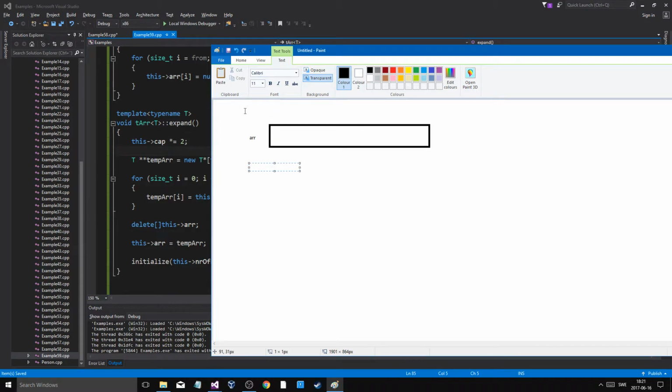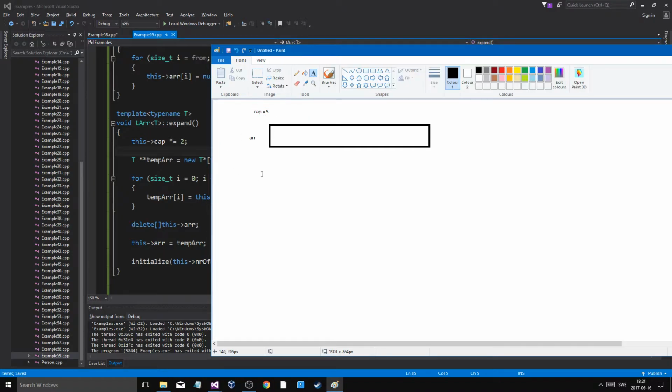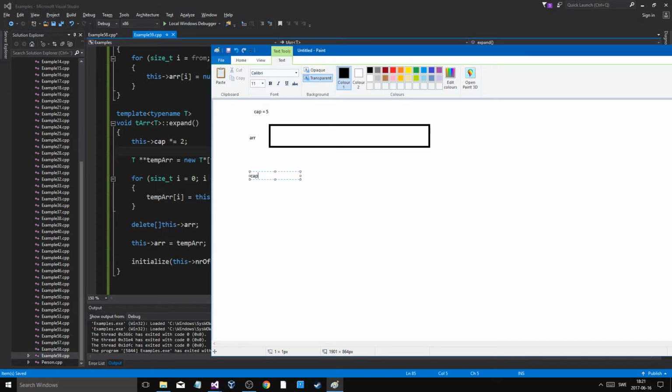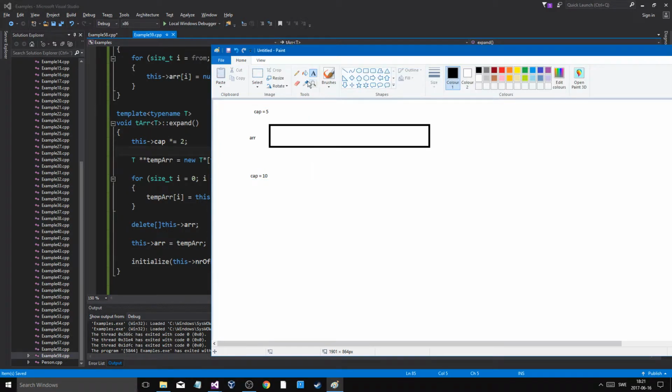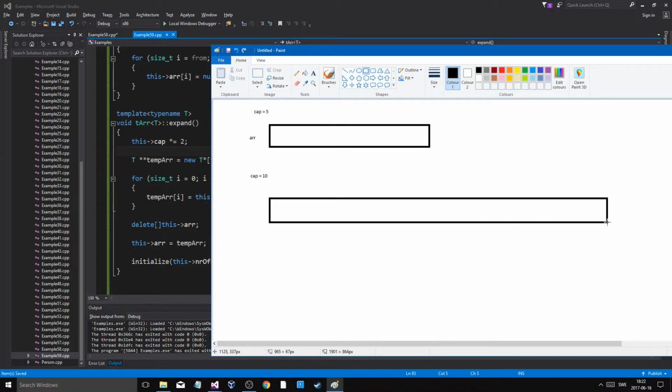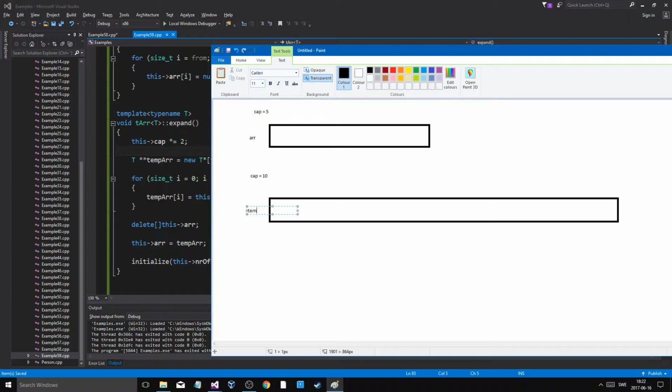So cap, say that cap from the beginning was 5. Now we're making cap 10, and what that does is allow us to, in the next step, make a temporary array, which is double the size. It's double the size, and this is called temp array.